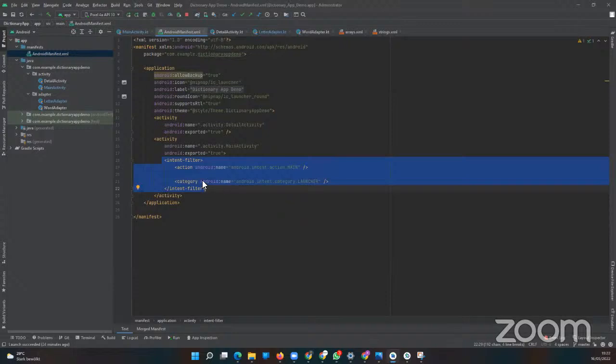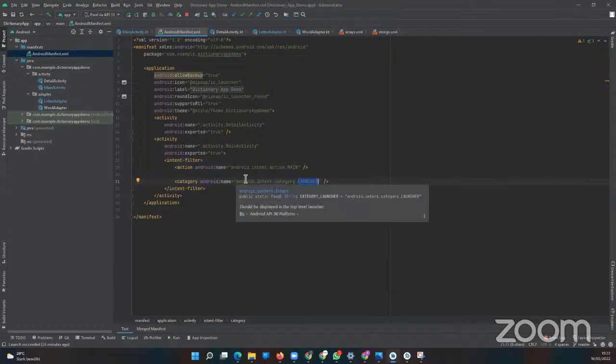Because it has this intent, which is your launcher. So it's just an object that represents some action that will be performed. Launching an activity is the most common use of an intent. But of course, there are other uses of an intent.